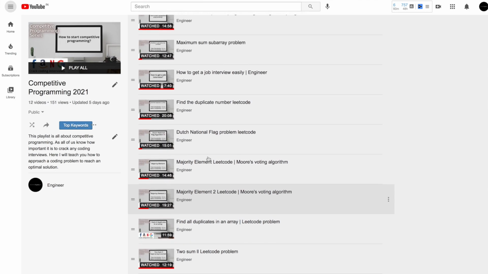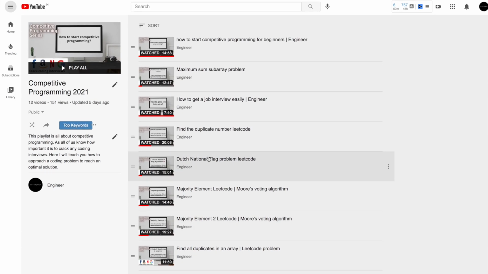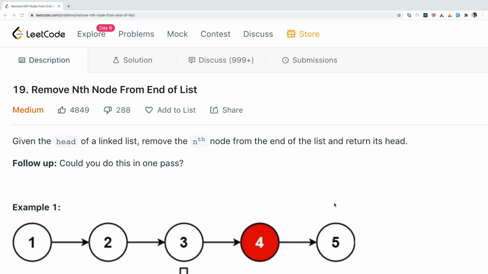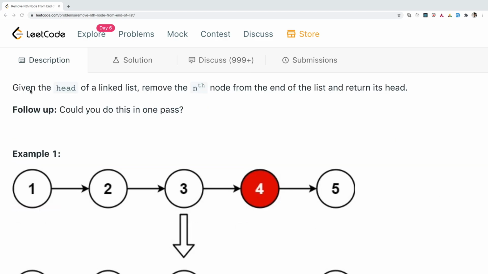The idea of this competitive programming series is to learn how to approach a coding problem. So as you can see, I'm on a Leetcode website. I'll go through this problem. So here is the description. Given the head of the linked list, remove the nth node from the end of the list and return its head.